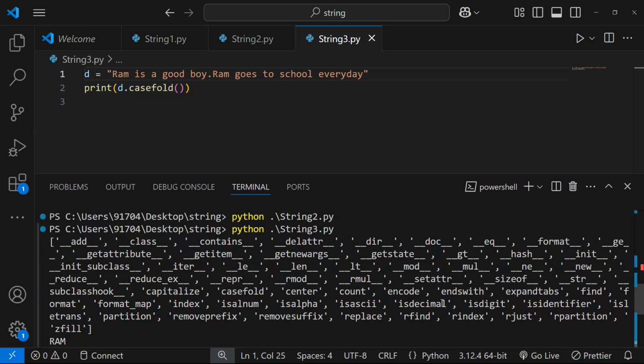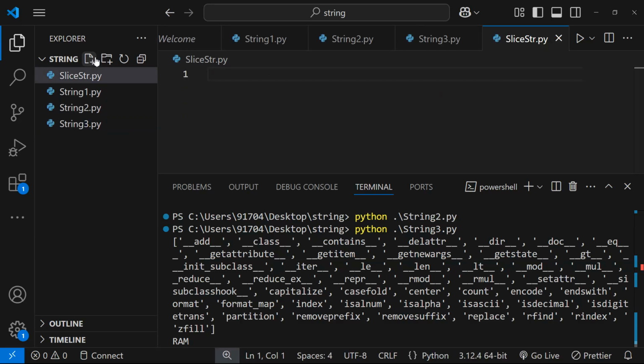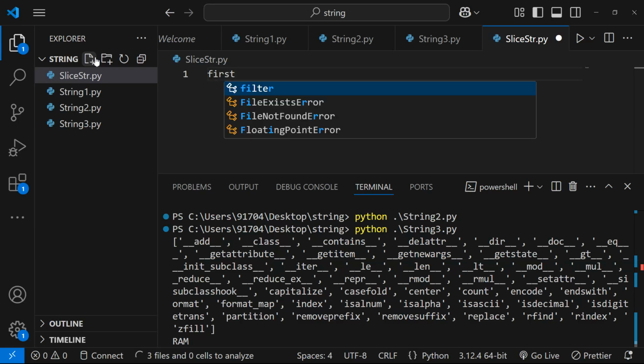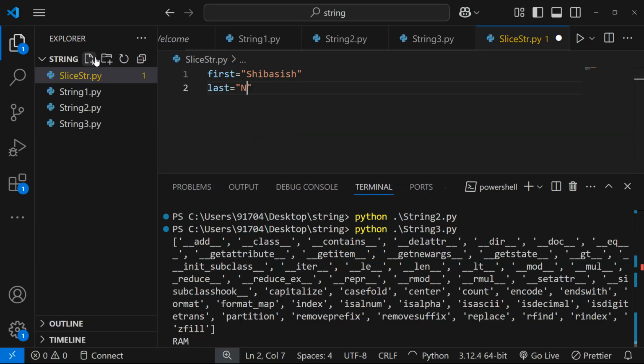So interestingly, I have found some programs like slicing. I will be discussing slicing in Python, slicing of strings. So I will be writing slice_str.py, and within this file we will be having two names. First equals Shivashish and last equals Nag. That's a name. Now I need to find the initial name of this particular person.